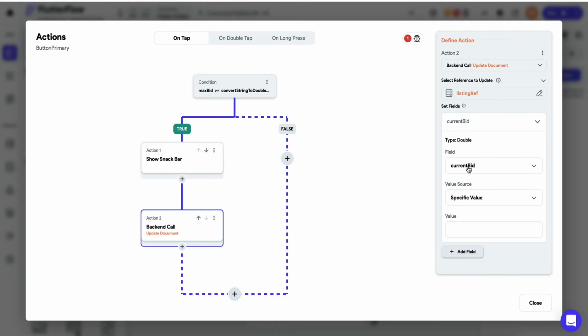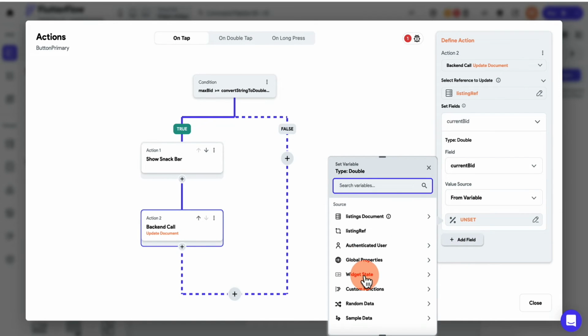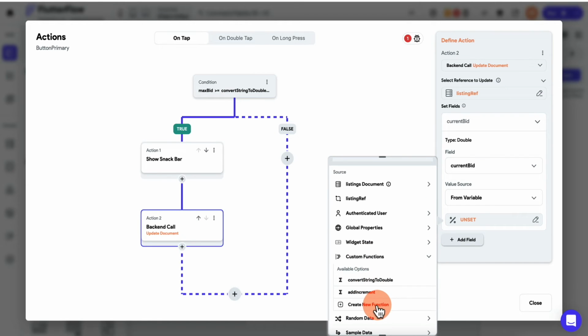Basically, the person who is still on top, who is still winning the auction, we are raising their bid automatically without having them do it if they were at the computer. So we have the current bid, but instead of setting it directly to the widget that was entered in the input field, we are going to create a custom function that's going to do it for us.